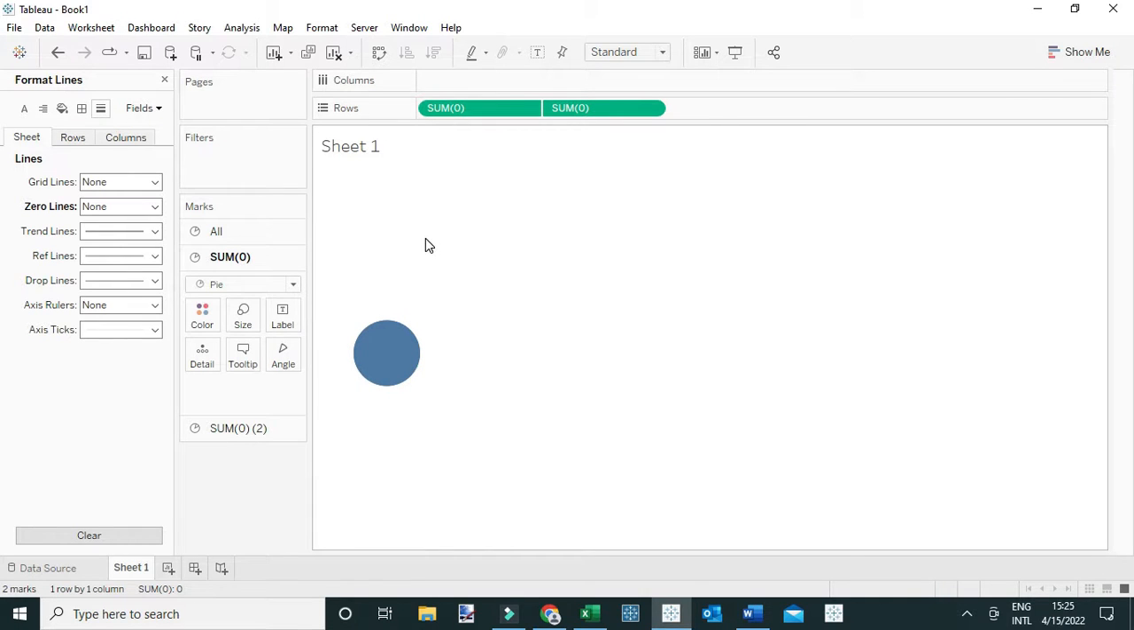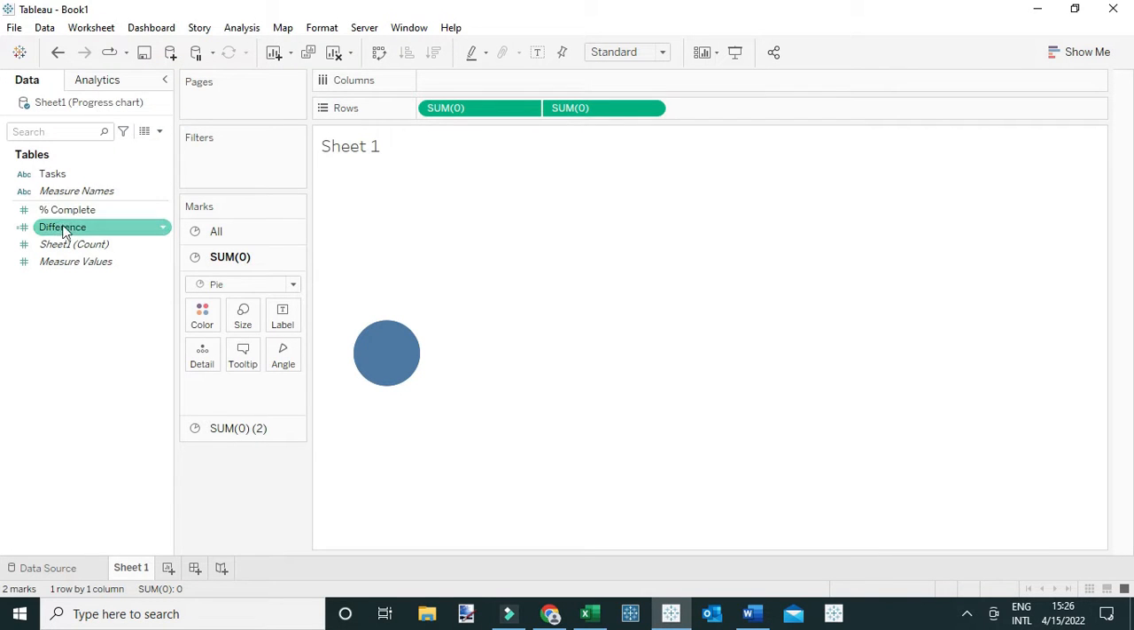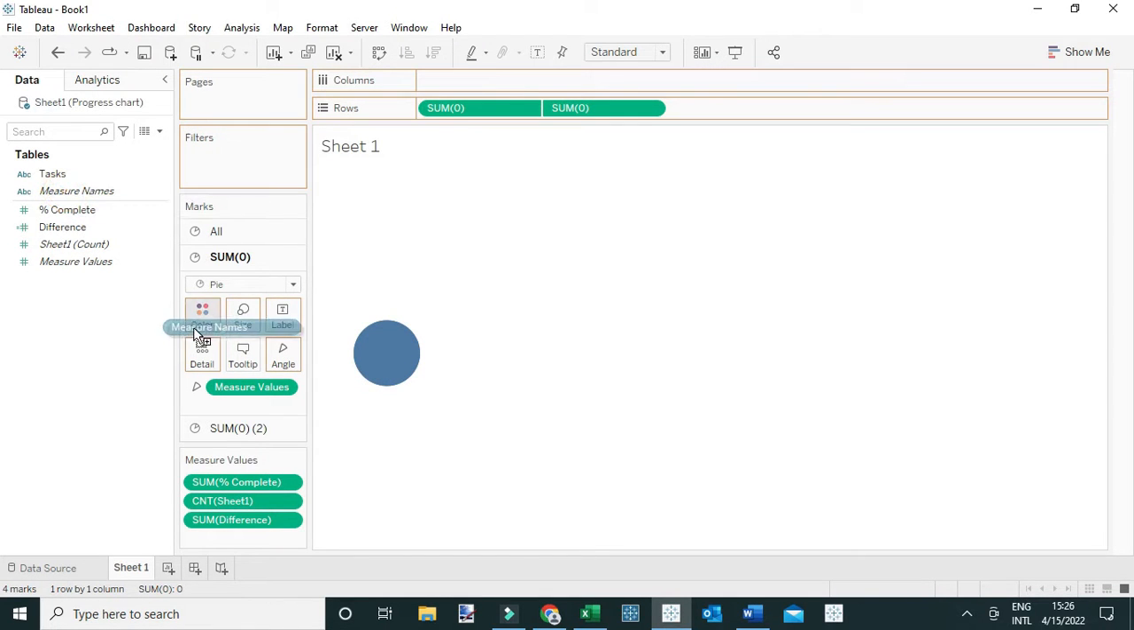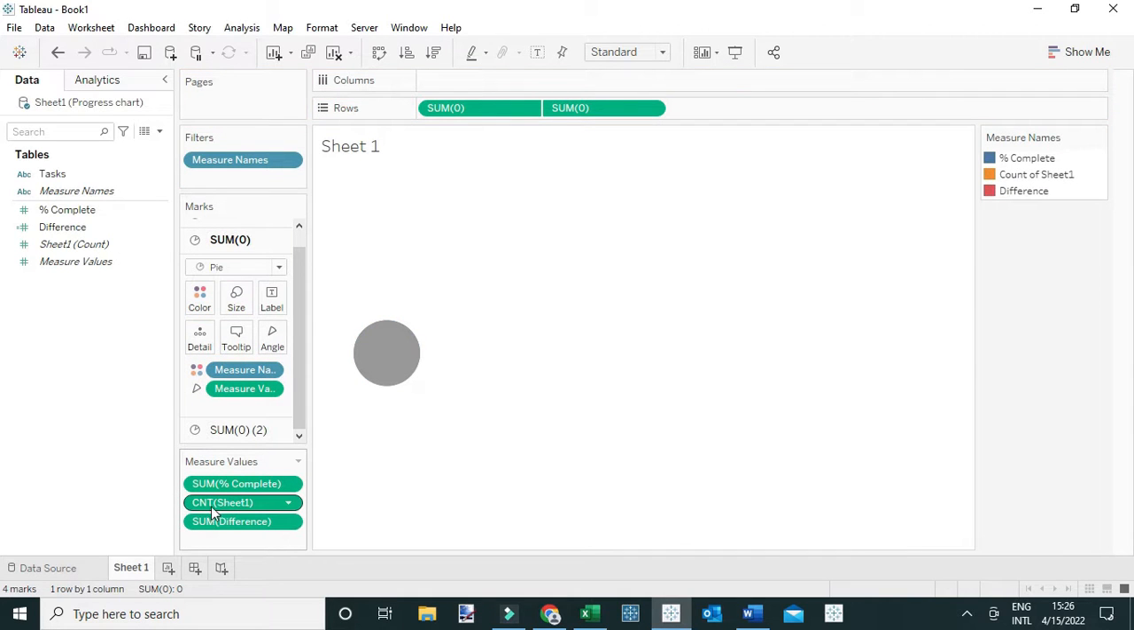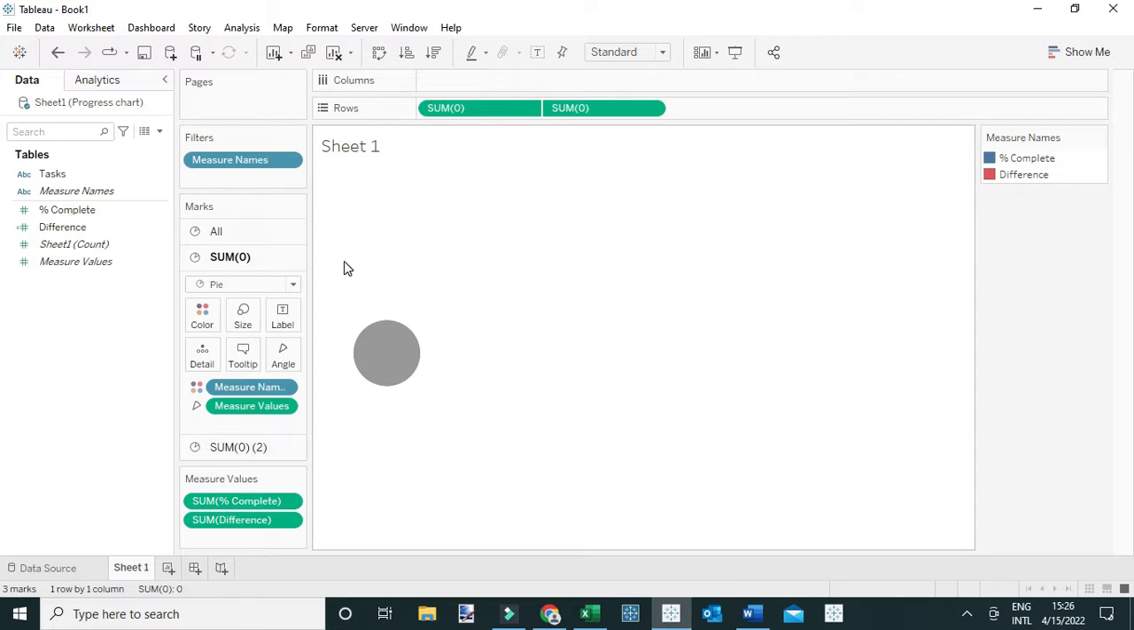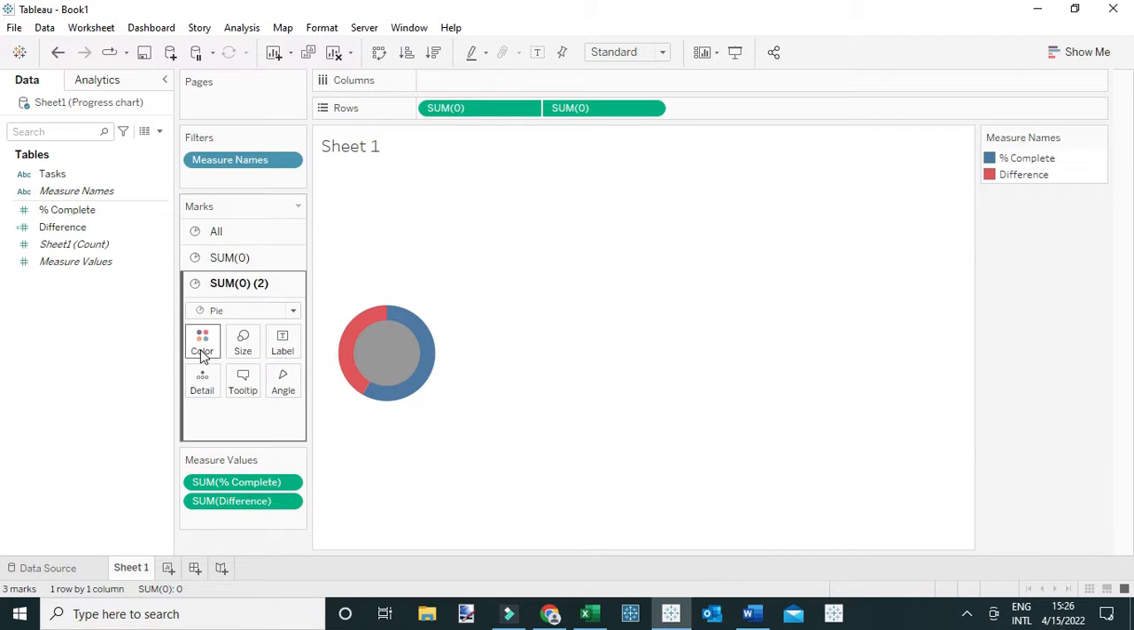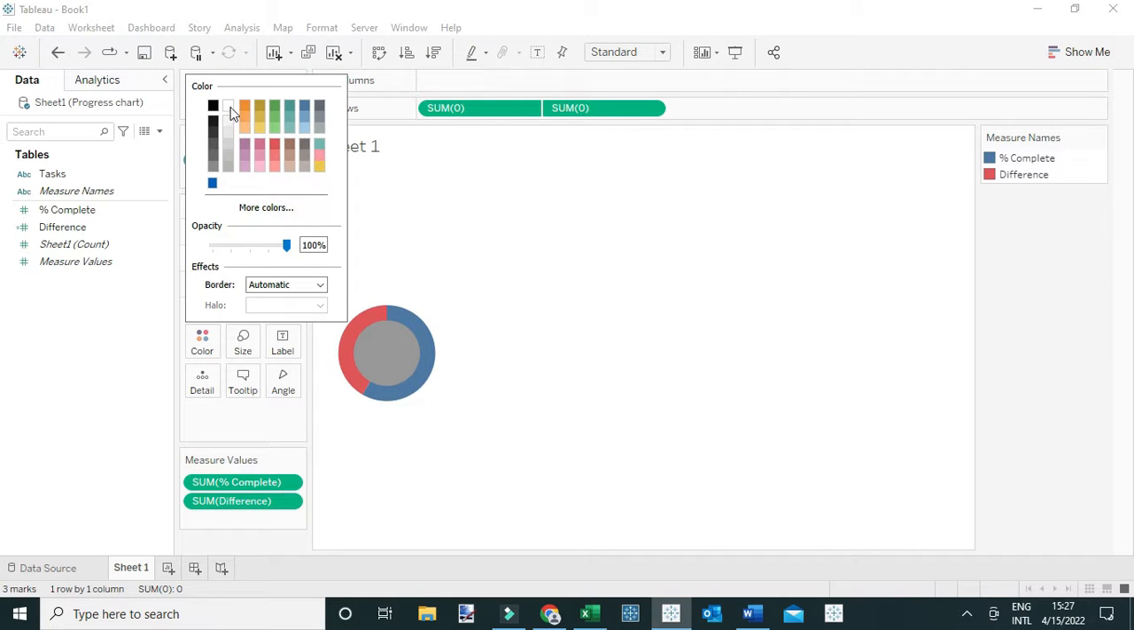And now to create my progress donut chart, I'm simply going to select one of these two pie charts. So in this case, let me select this one, and I'm going to drag the measure values to the angle and the measure names to color. Let me remove the count sheet from the view. And now lastly, I'm simply going to make the chart at the back a little bit larger by coming to size, increasing its size, and making the chart on the front. I'm going to change the background color to be the same as the worksheet background. In this case, my worksheet is white, so let me change the color to white.